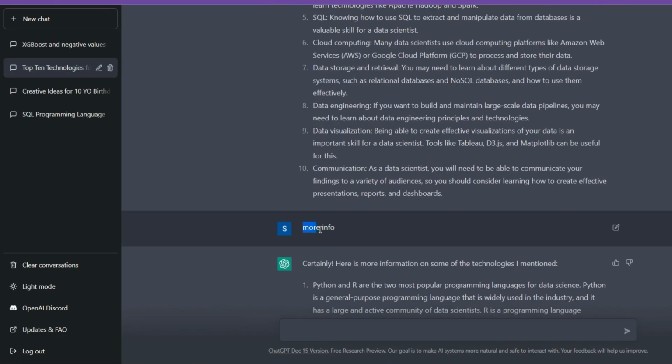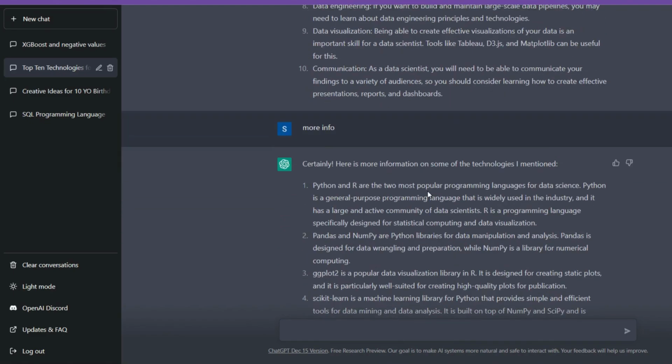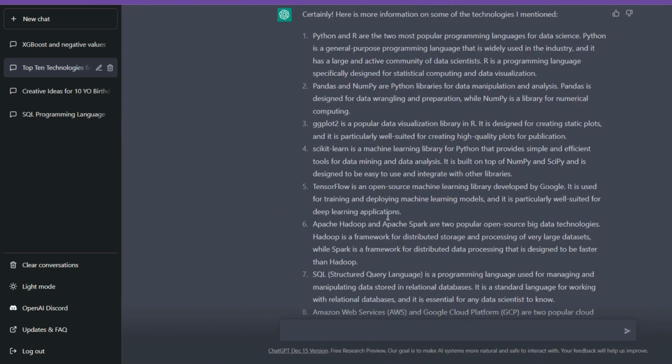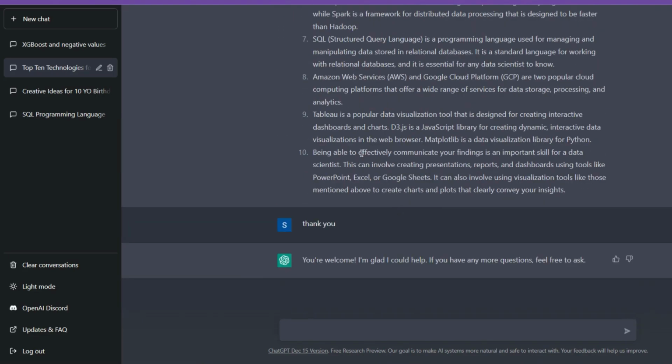And then I just ask it for more info. If it recognizes what I asked it before, yes, it does. So then it says, okay, certainly, here is some more information. So it goes on adding some more information. And then I said, okay, thank you. And it said, okay, you are welcome. I'm glad I could help. So this is how we also interact with each other. So this is kind of helpful.